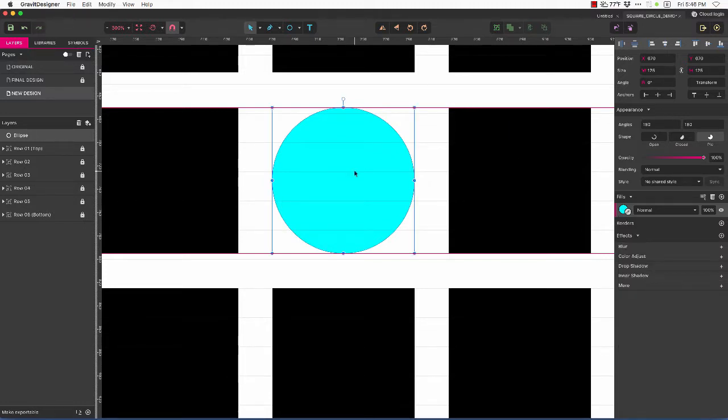Now what we want to do is put some text on top of this. So you can see here, all my layers are locked, but I have a new layer that's holding the ellipse.